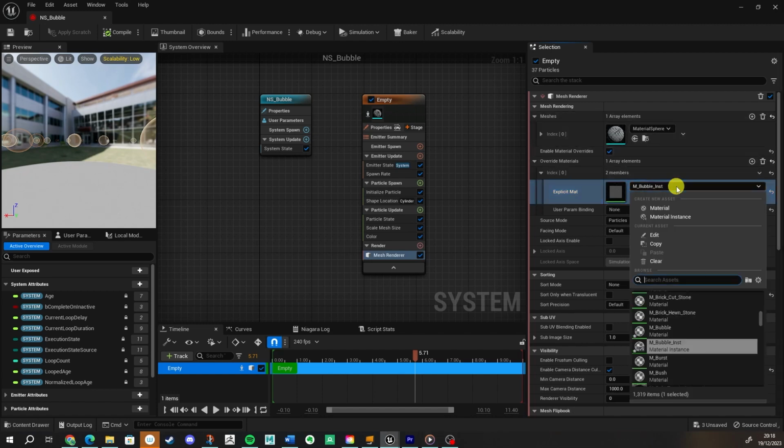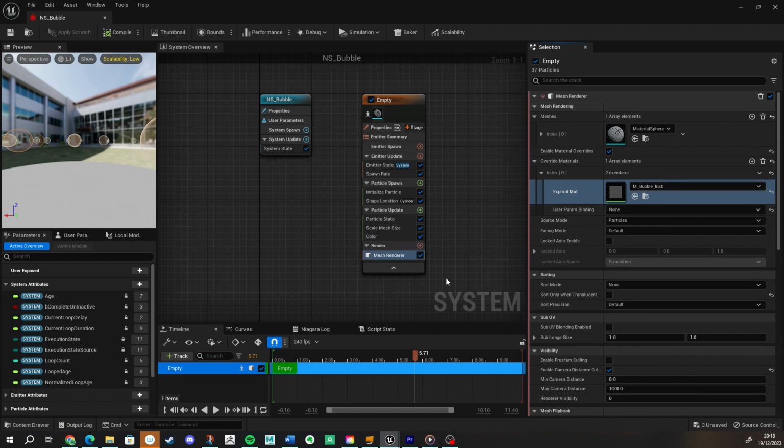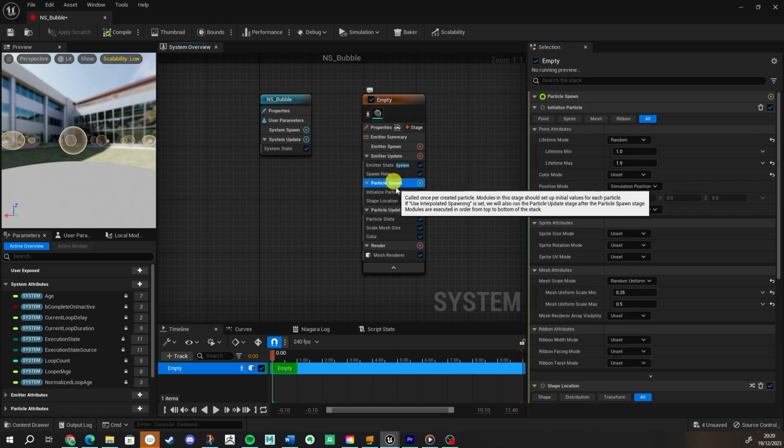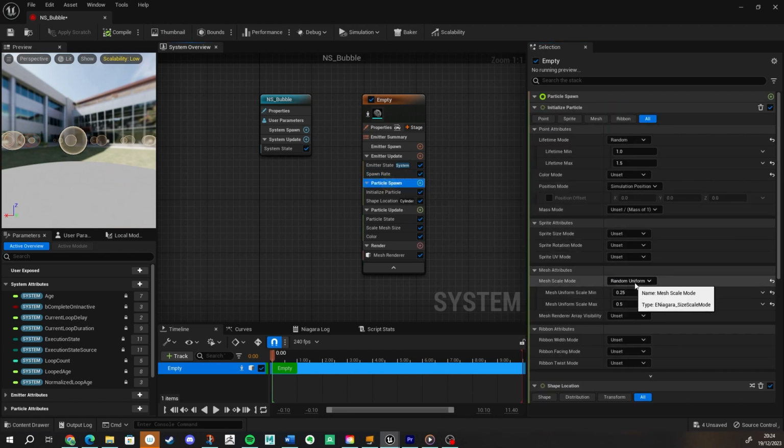In the Niagara overview node, under emitter update, we make a spawn rate and enter the value of how many bubbles is needed. Press particle spawn under emitter update and change the mesh scale to random uniform in the options. Then enter the desired minimum and maximum values of scale for the bubbles.